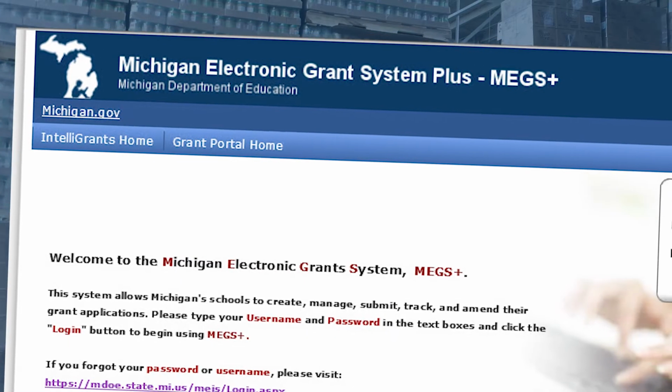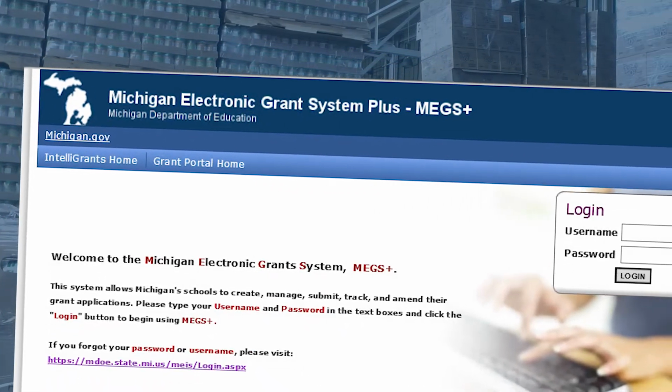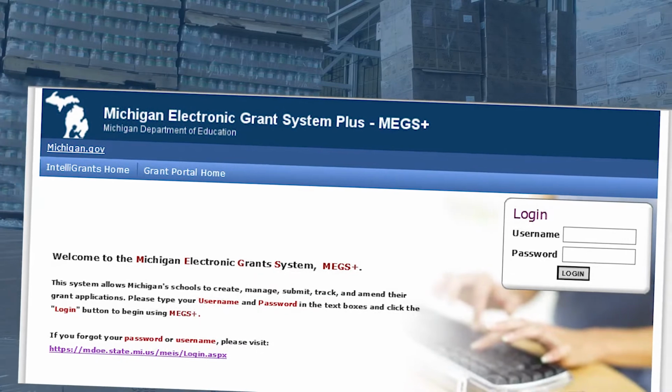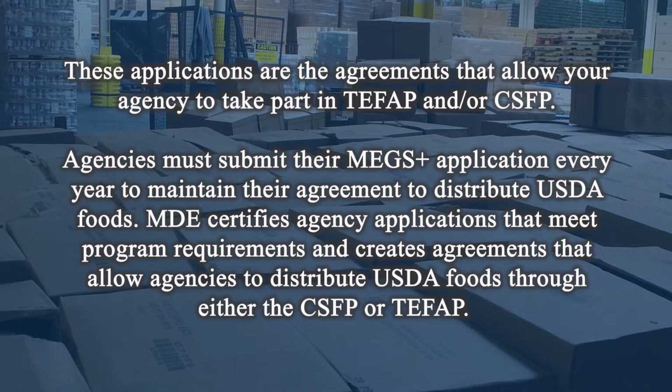Michigan Electronic Grant System, MEGS Plus. The Michigan Department of Education uses the Michigan Electronic Grant System, also known as MEGS Plus, to collect and approve annual program applications. These applications are the agreements that allow your agency to take part in TFAP and/or CSFP. Agencies must submit their MEGS Plus application every year to maintain their agreement to distribute USDA foods.